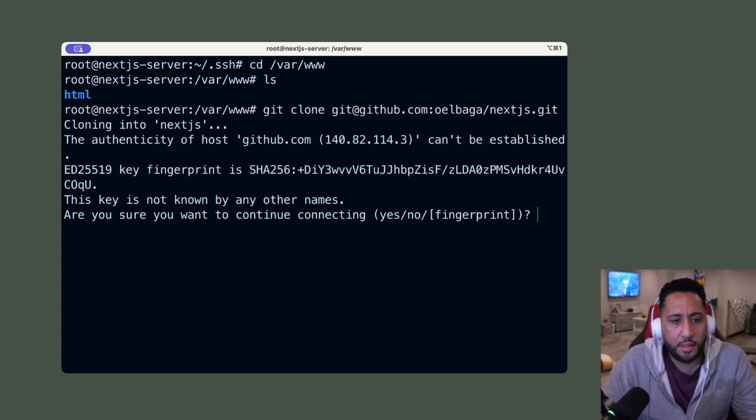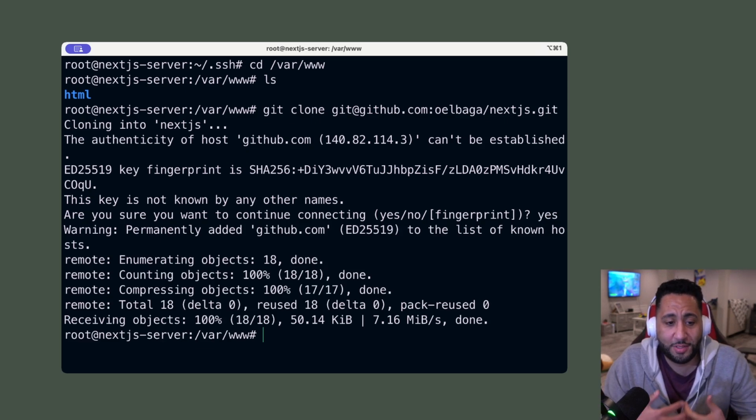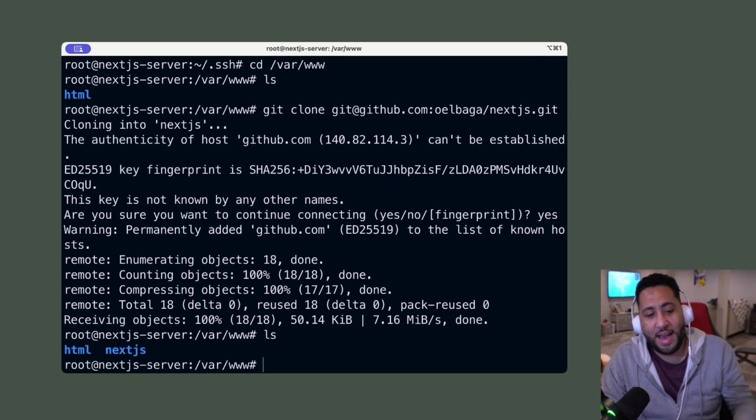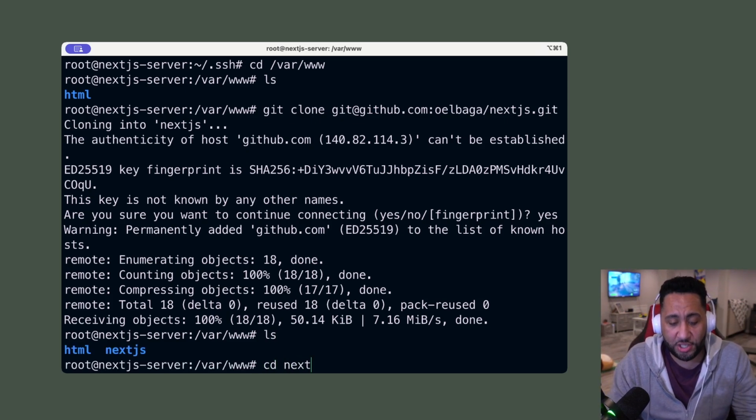And it asks, are you sure you want to connect? So yes. And yes, so wow, that was actually pretty quick. So it literally just added it now. Again, this step won't work if your SSH key is not there, but if you type ls, you can see now we have it there. What I like to do is go to cd Next.js.